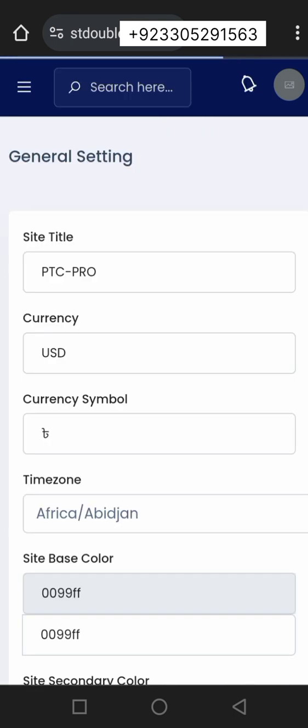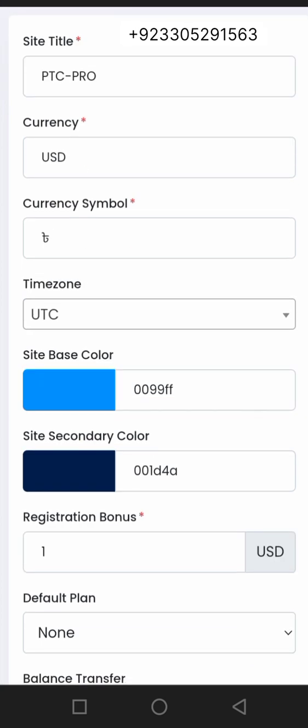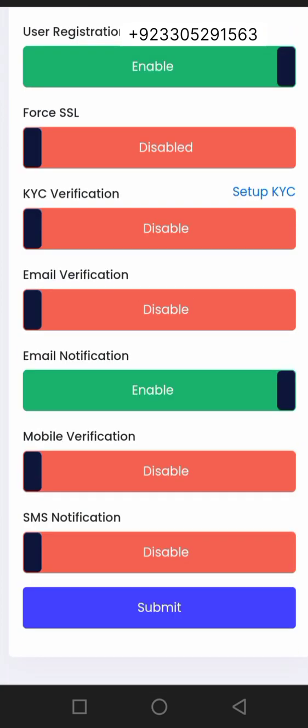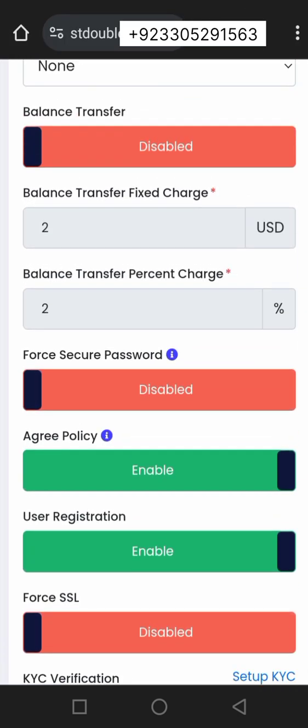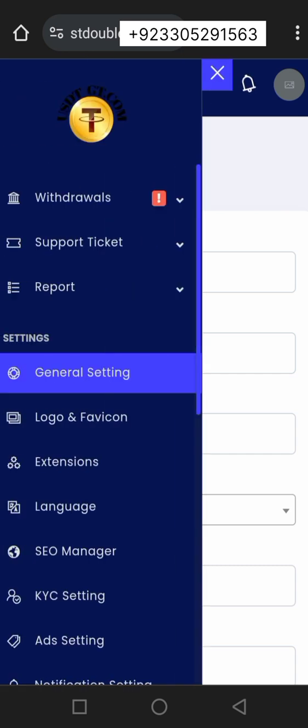So let's go to general settings. From general settings, you can change the site title, you can change the currency, you can change the currency symbol, and you can change everything from here. You can turn on or off email notification, email verification, force SSL, registration bonus, everything you can control from general settings.